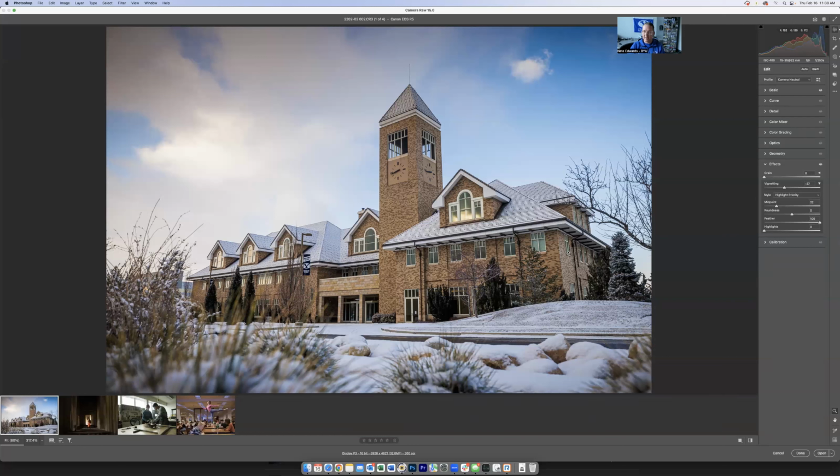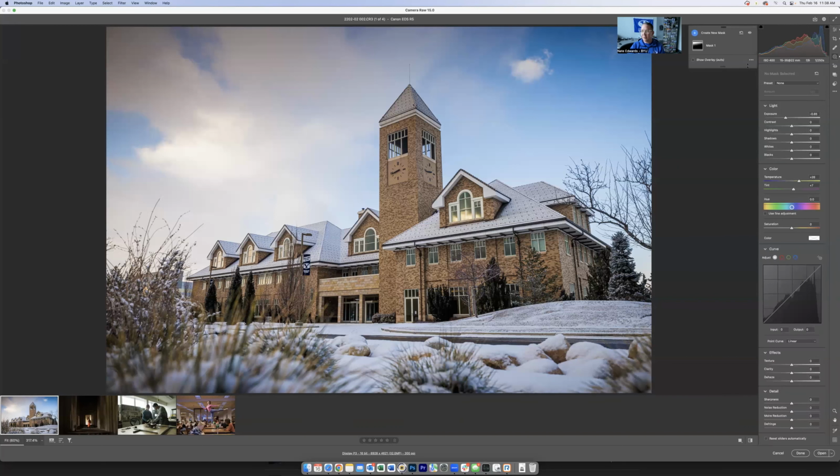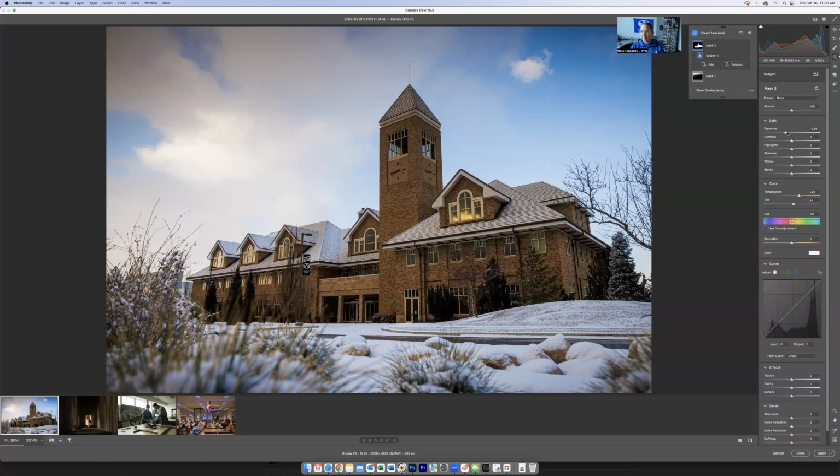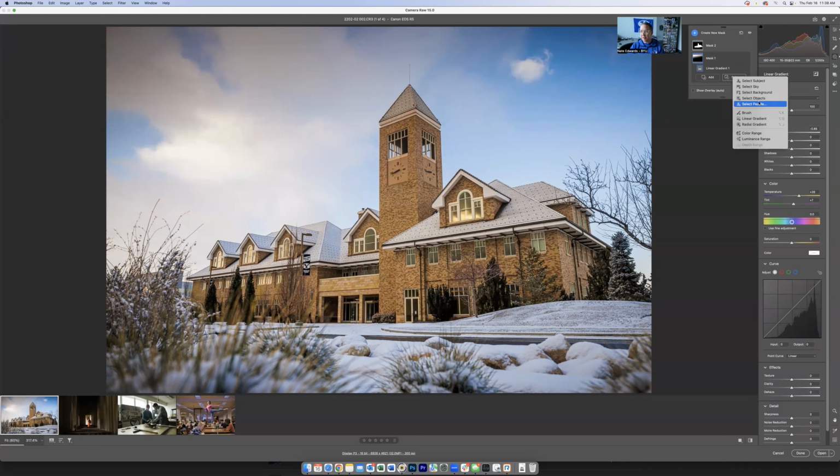I appreciate that. So yeah, you're talking about, we can go up, we can do subject select. So Nate, if you actually go into your first mask with your linear gradient, go into the first mask, yeah, you can hit subtract and select the subject from there. Yeah, there we go. And then that'll take the building out. Great, love it. Great suggestions.